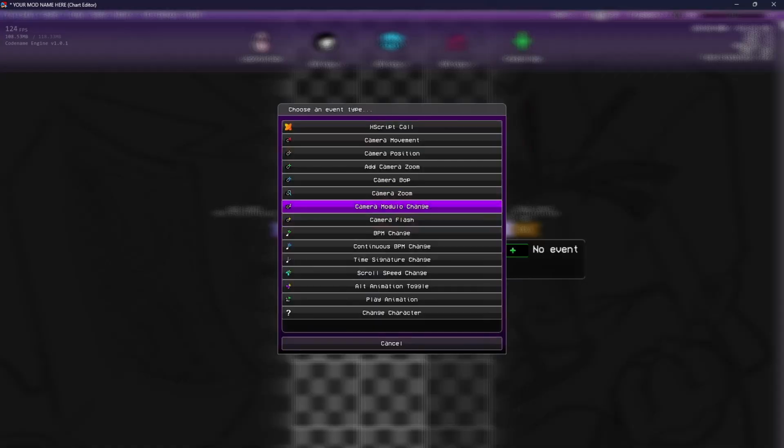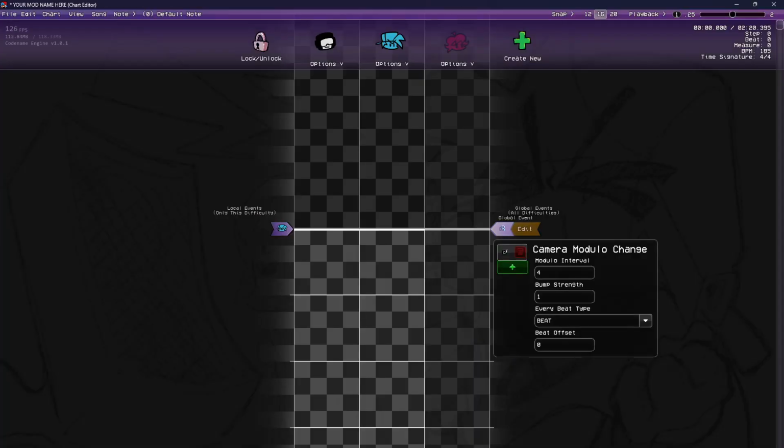Next is camera module change. This just changes the interval of the camera bop that's present. Its default is 4:1, but you can change it to whatever numbers you want.